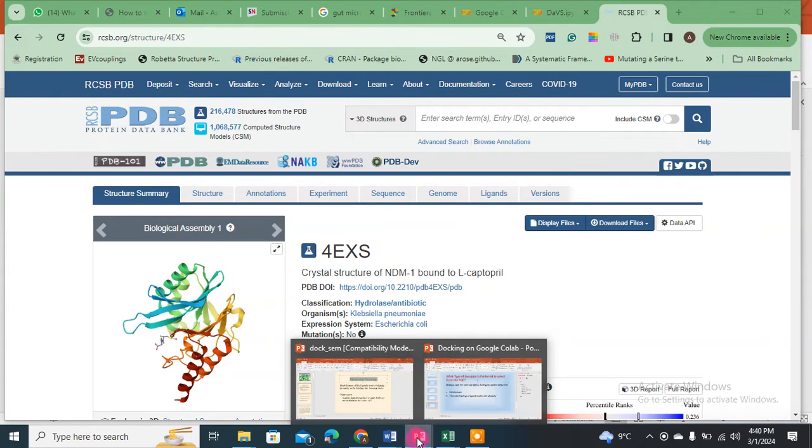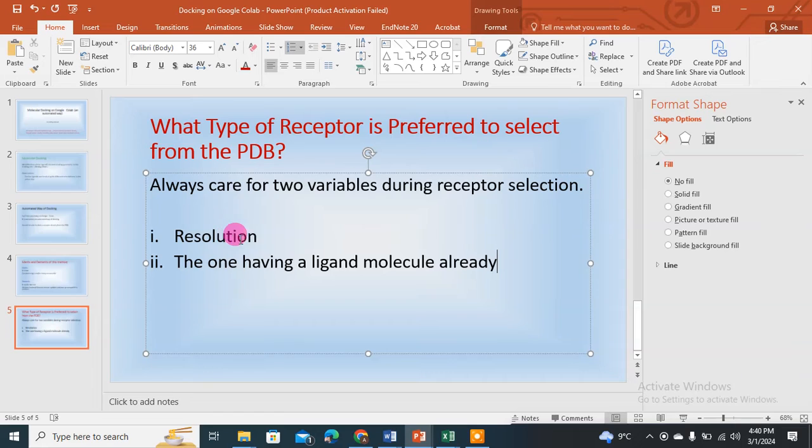Also, you may have a question: why select a higher resolution, I mean a resolution with a lower value? Because the higher the resolution, the better the structure, and there may be very few missing residues or other problems in the structure. And lastly, try to select a structure solved by X-ray crystallography or X-ray diffraction or electron microscopy. Try to avoid structures solved by the NMR method.